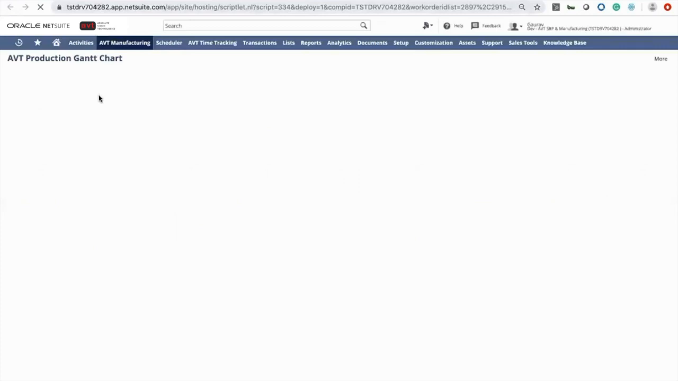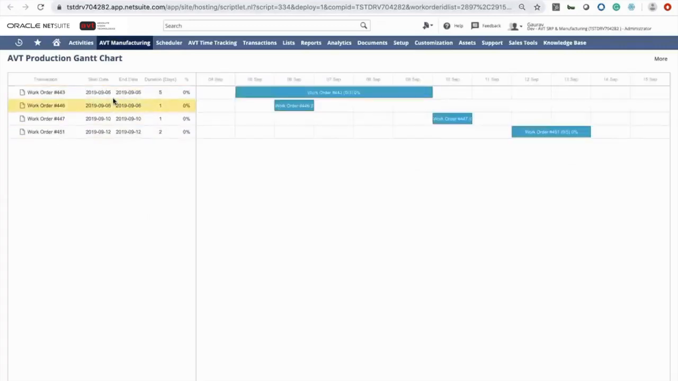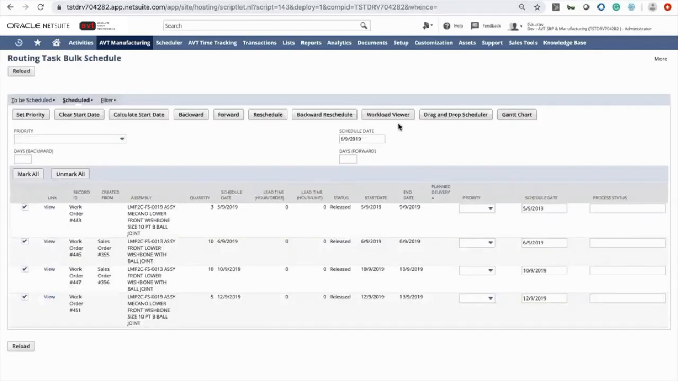I might just flip the Gantt chart button and have a look at what's being scheduled out across different work orders. It'll help us to understand the start date and end date, the number of days the work's been scheduled, and what work order is there. I might want to look at a capacity view. If I click on this workload viewer, it's going to launch a capacity view for me.